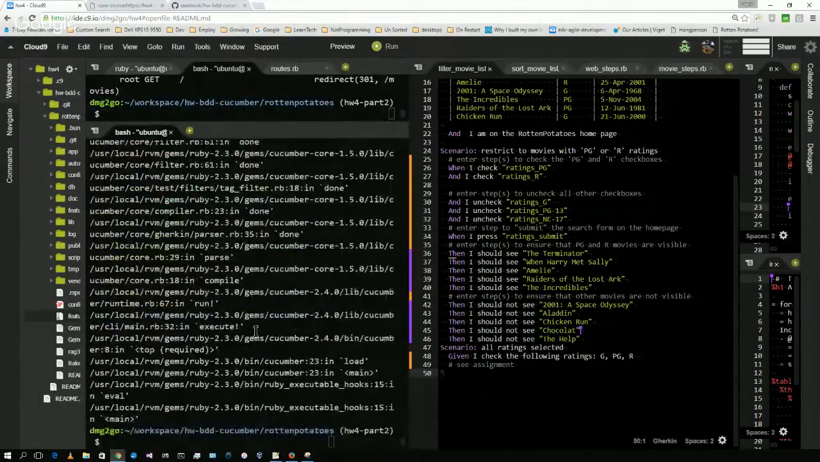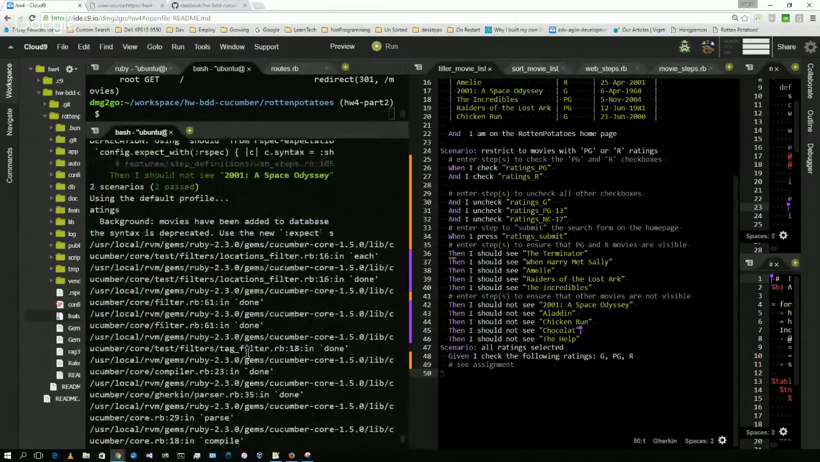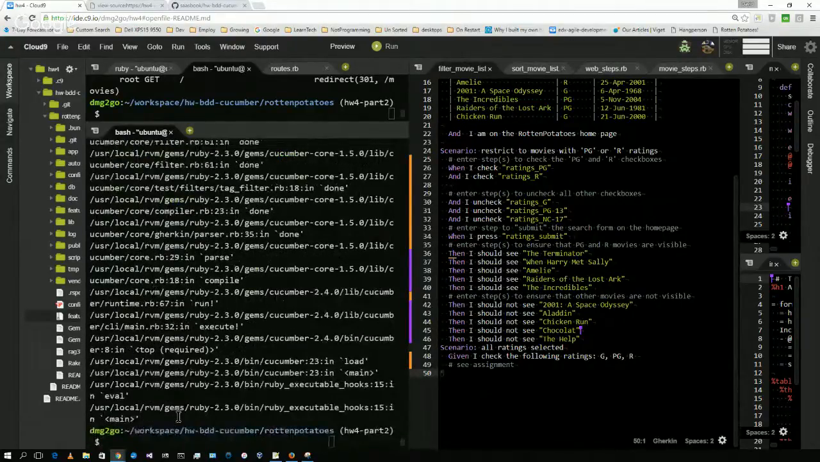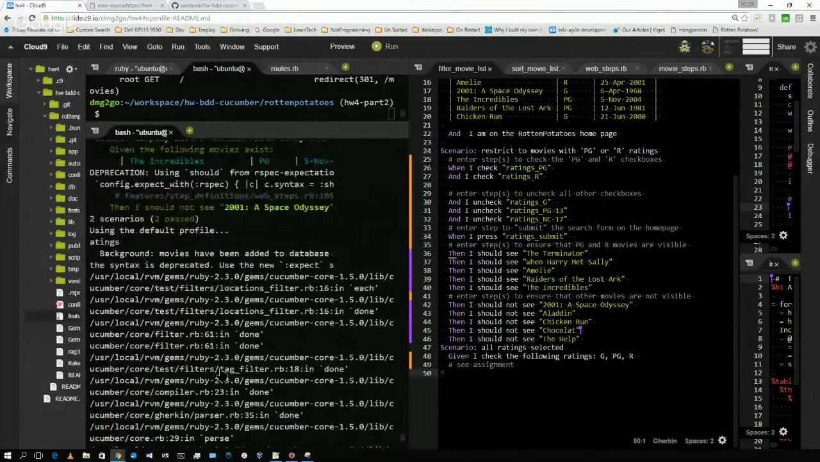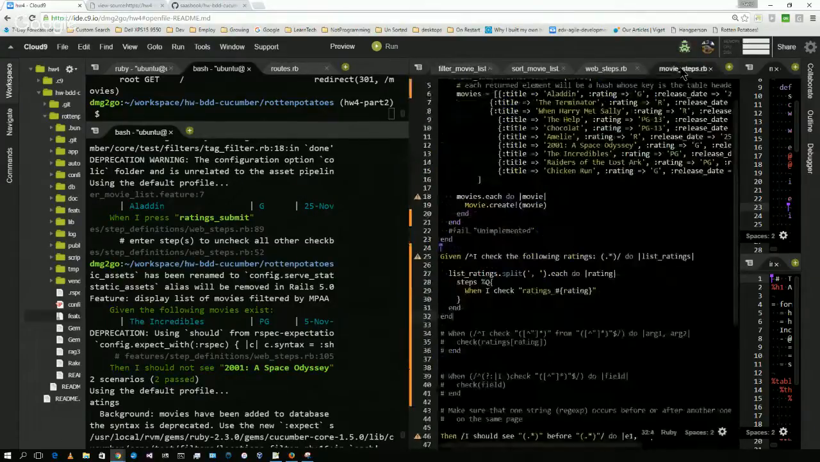Let's see now. Which one am I on here? Okay. Use the new expects. Background movies have been added. That's just what's going on. What am I not seeing here? Movie lists. Cucumber movie list features. When I press rating submit, it's like I'm not getting the result. I wonder if I've got a delimiter out of place here somewhere.